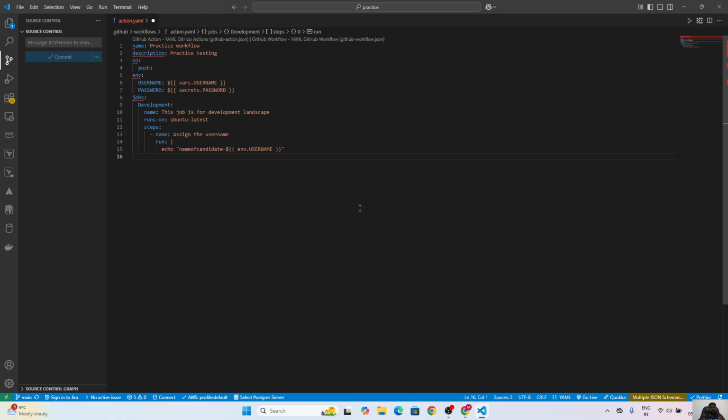In our previous segment, we discussed variables and secrets. We have created variables and secrets in the GitHub repository, and we called those variables and secrets within our workflow. Now we are going to capture the output of each step and map it in the desired field.